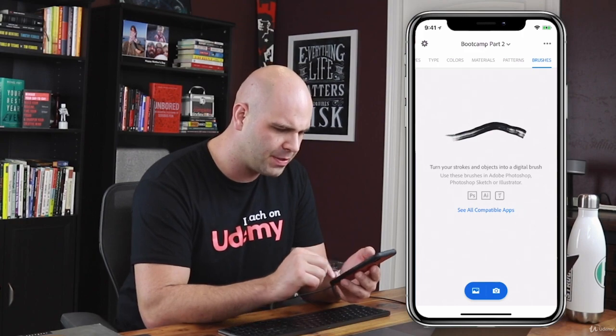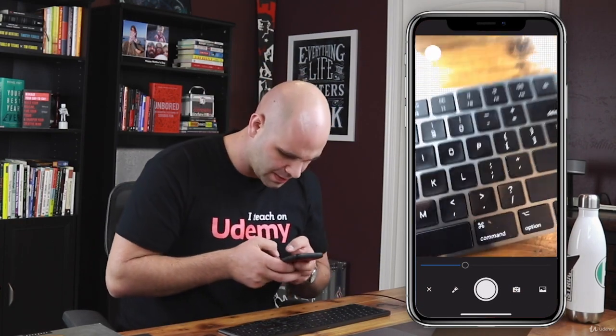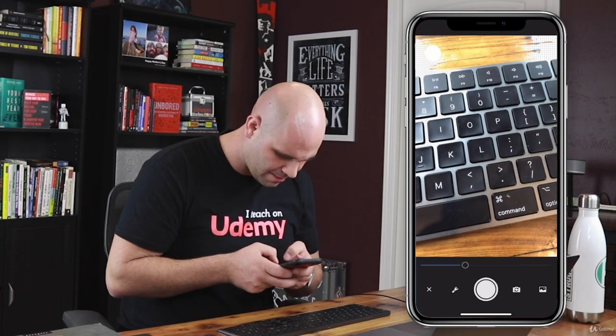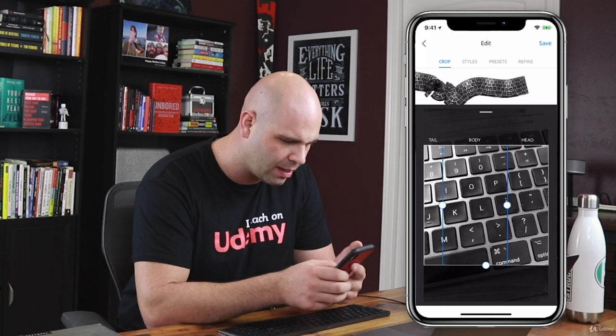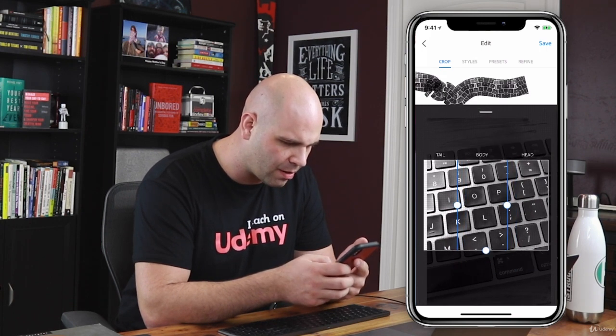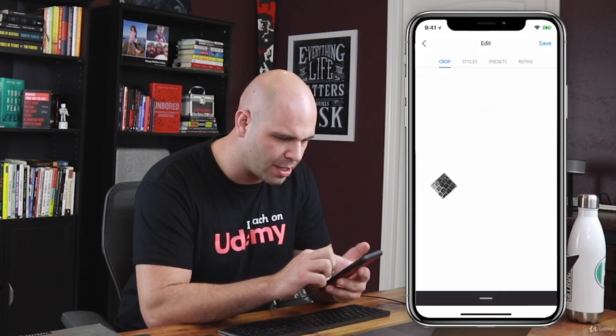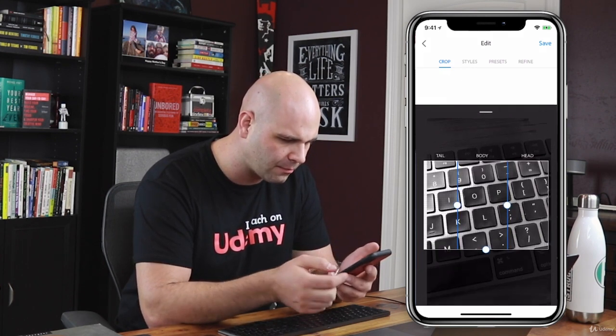Same deal, I'm going to turn on my camera and we'll just take a picture of my keyboard because it's right here in front of me. So I'll click on that and it uses that to define my brush. Now I can drag my guides, drag the photo, and crop it wherever I want. You can see up above what it's doing to the brush, and I can even tap on here to see what my brush is going to look like.